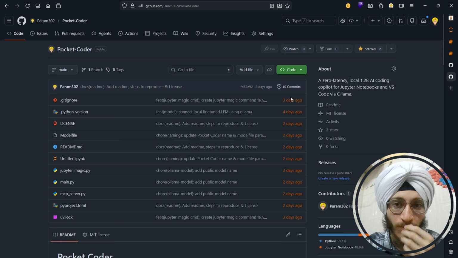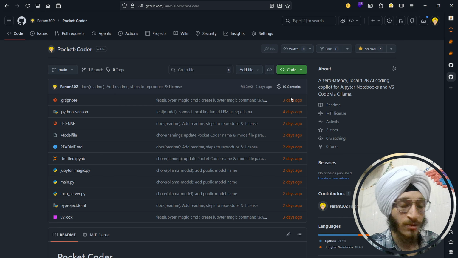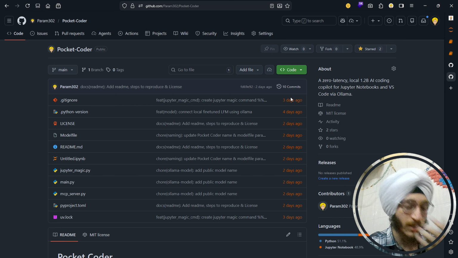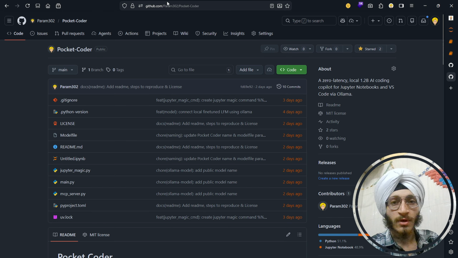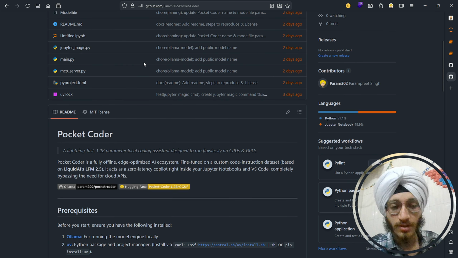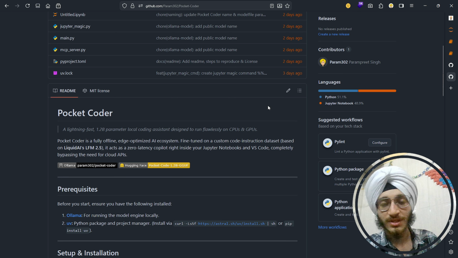And to know more about what I did in the whole fine tuning and how I created the command and all, you can visit my repository, param302/pocketcoder.